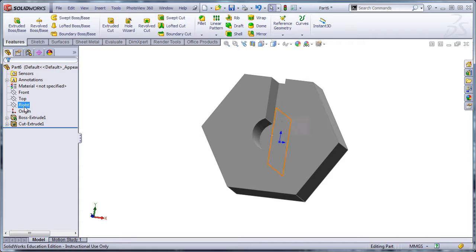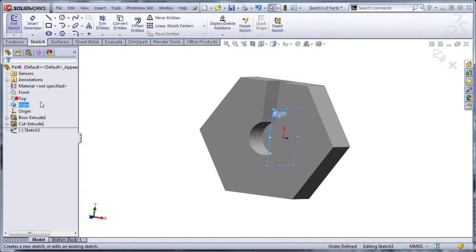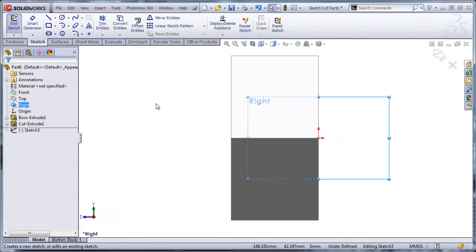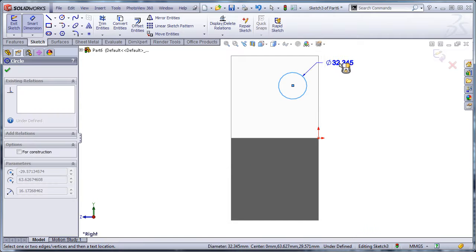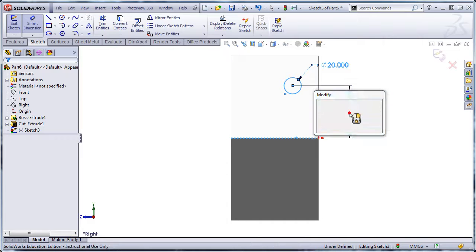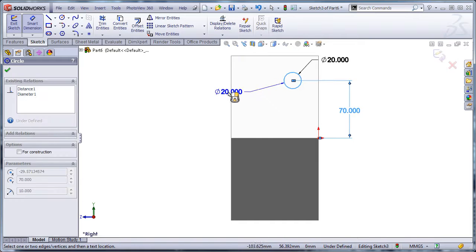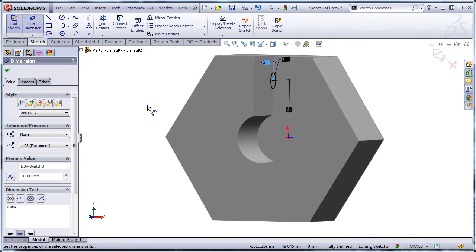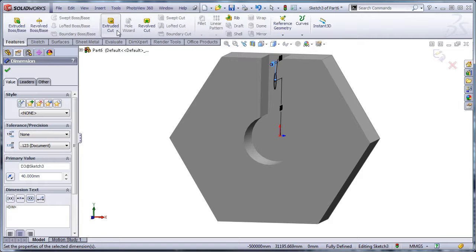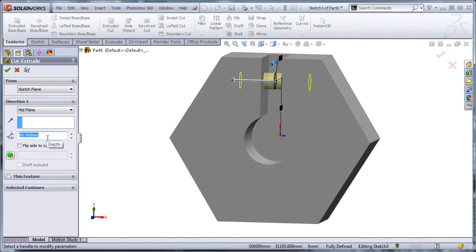I'm going to go to the right plane, which is in the middle of the part, and start a sketch. And we can go normal to, and I'll just draw a circle, and I'll dimension that with a diameter of 20, and it is off the middle of the part, 70 up, and it is 40 back from the front face. And I'm going to mid-plane cut that. So we're going to do a feature extruded cut, mid-plane, and 80 millimeters, and I'll hit OK.